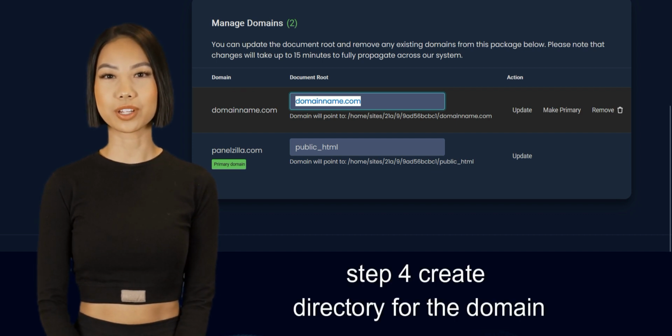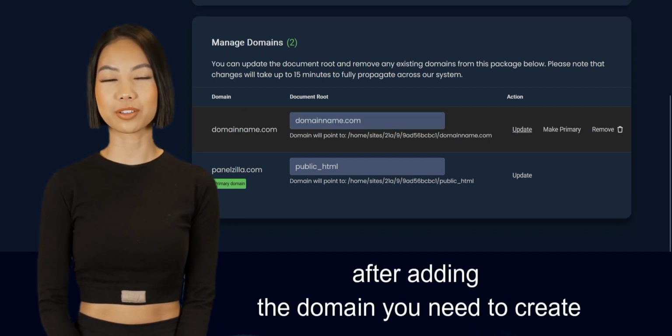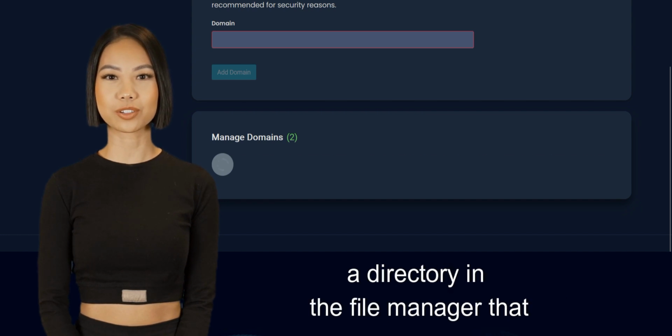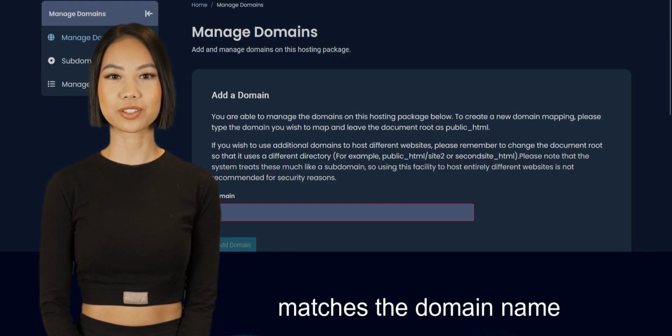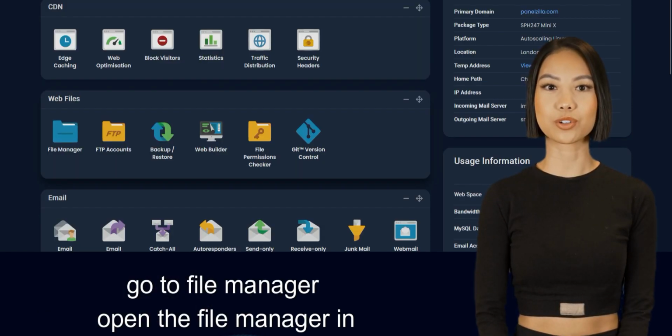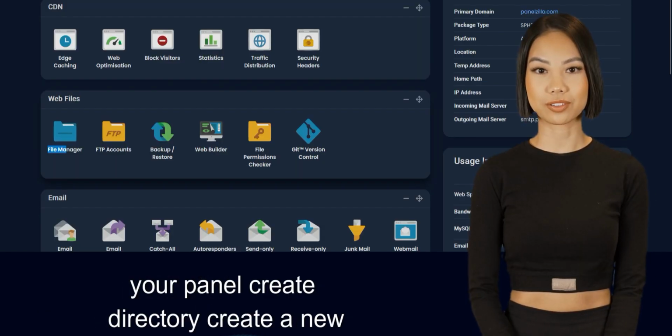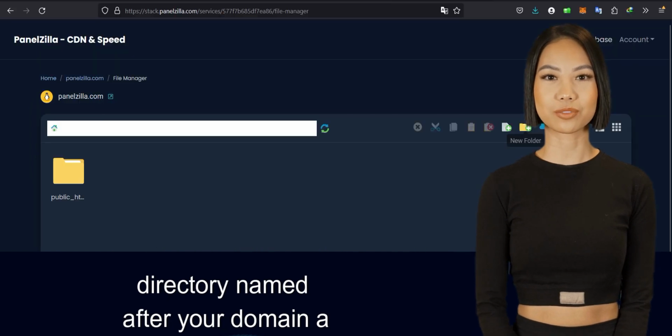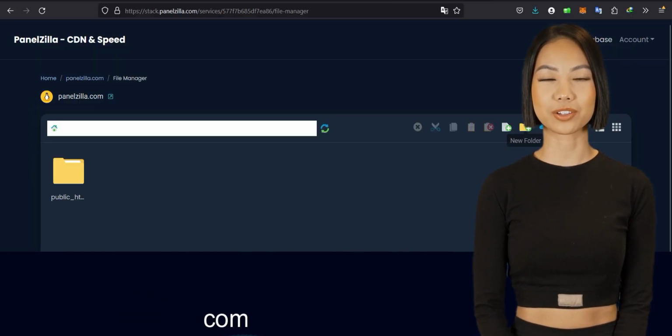Step 4. Create directory for the domain. After adding the domain, you need to create a directory in the File Manager that matches the domain name. Go to File Manager. Open the File Manager in your panel. Create directory. Create a new directory named after your domain, domainname.com.